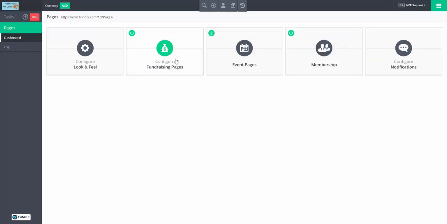So let's start with fundraising pages. Now this is going to take us a little bit into actually donation configuration. So one thing we might want to remember from donation configuration is there's two pieces that will come into play here.